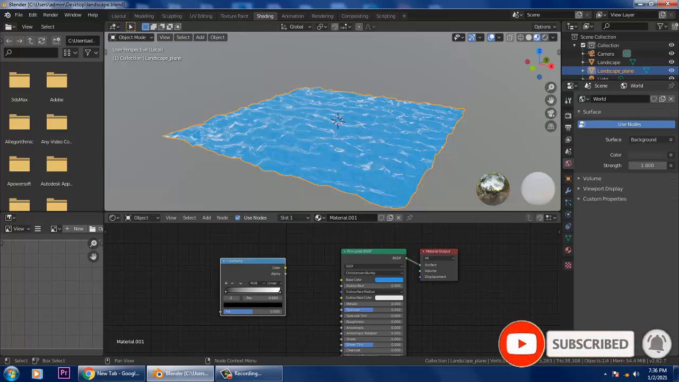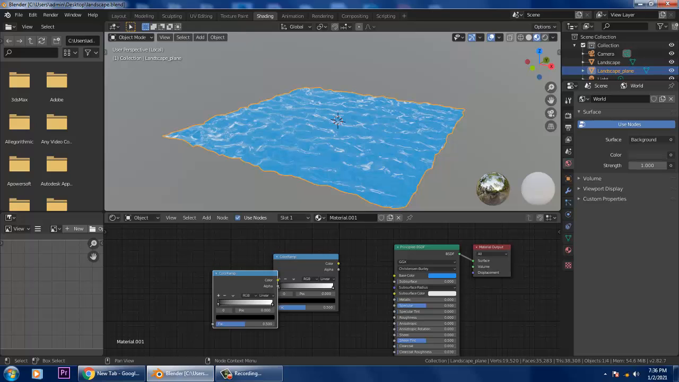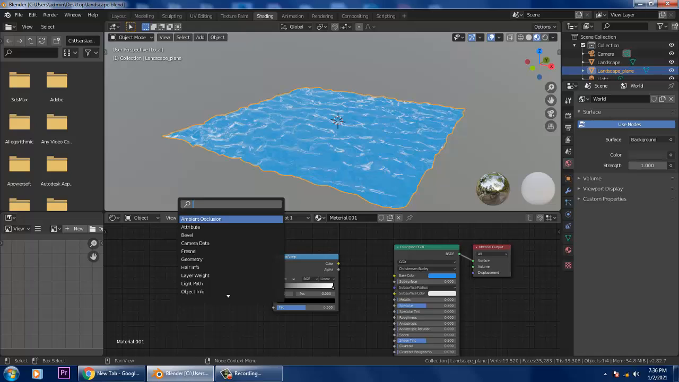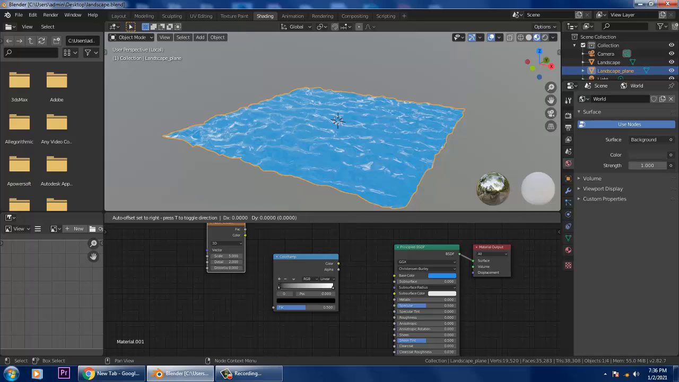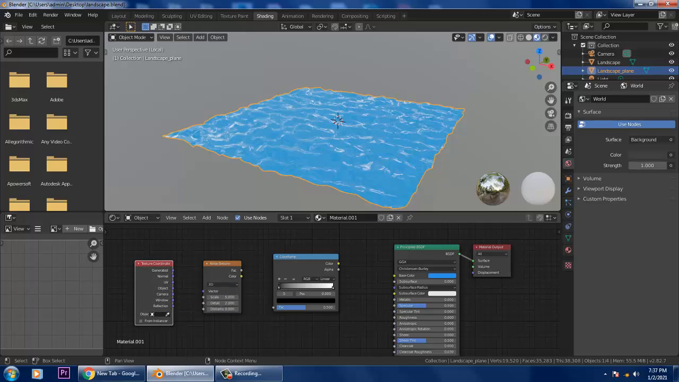After adding a color ramp, we'll also be adding noise. So let's add a noise texture over here, and with it we are going to add a texture coordinate. With the texture coordinate, object will be attached with a vector over here, and this color is going to get connected with this color ramp.